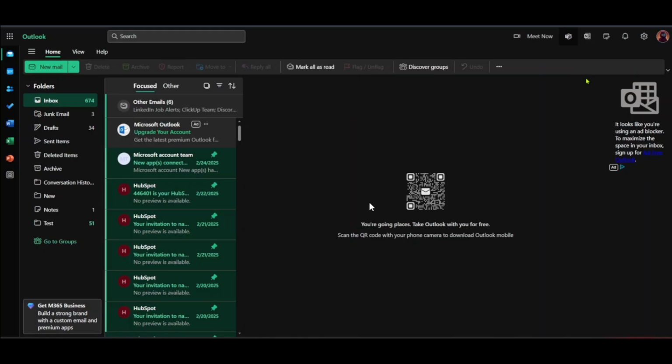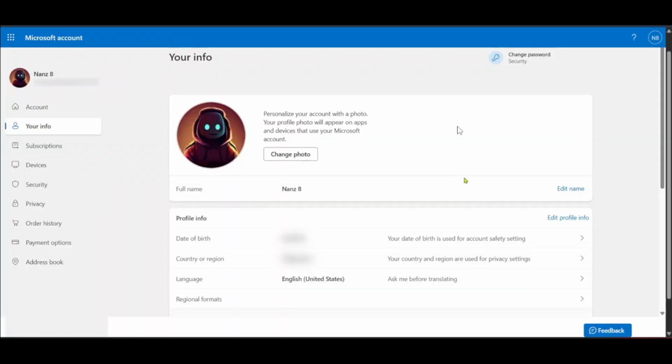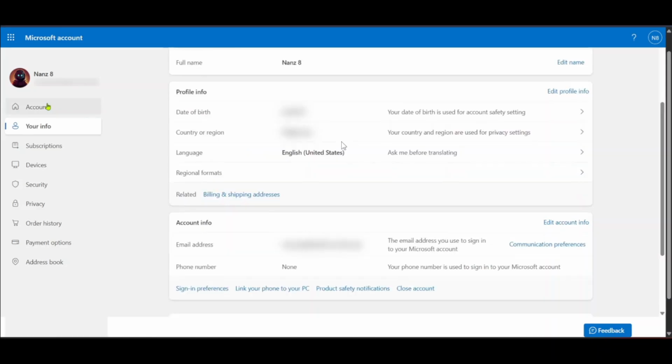Next, look for your profile icon up in the top right corner. Click on it and a drop-down menu will appear. From there, head to the Microsoft account homepage. This is where you manage your info and account settings across Microsoft services.